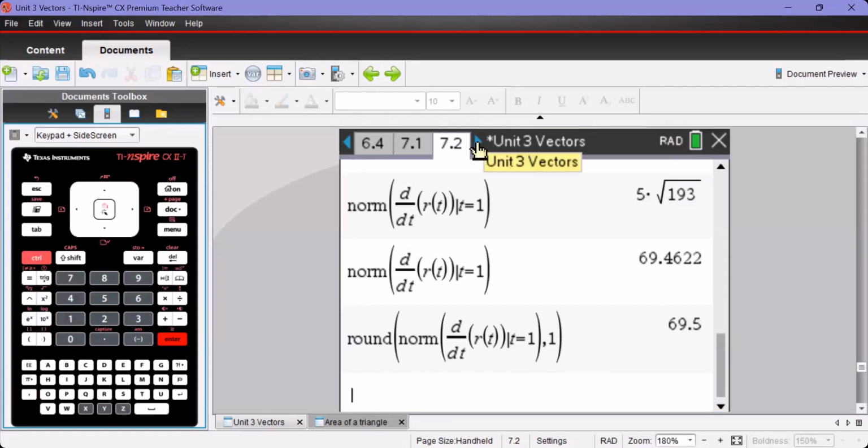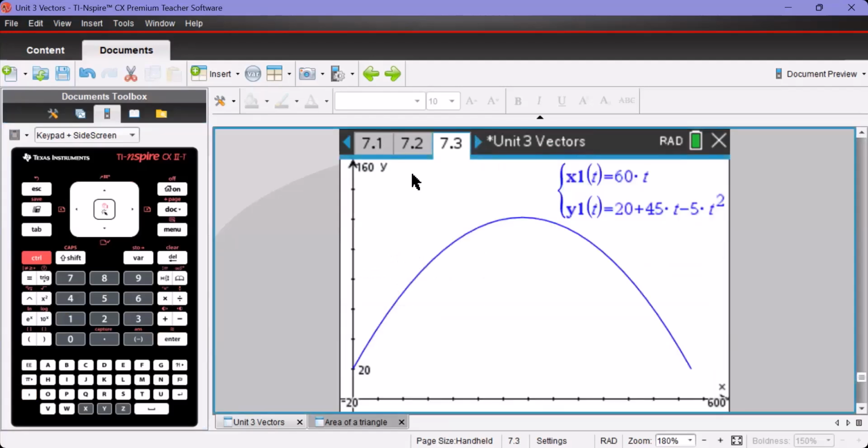Okay, very close to the end. We can also produce a plot of the parametric equations which govern the position vector as a function of time, and that gives us the Cartesian equation of the path.